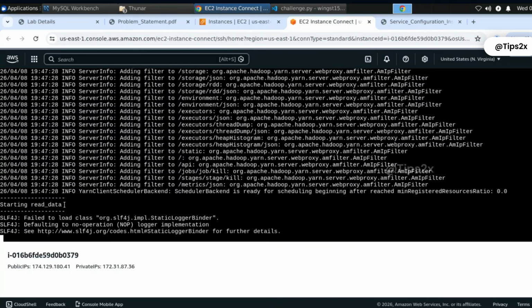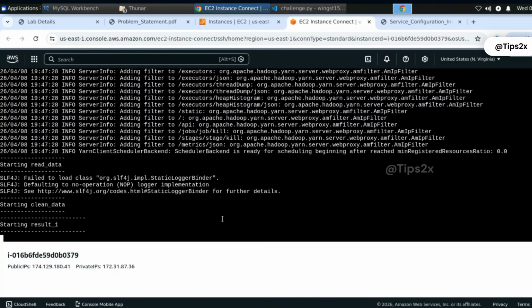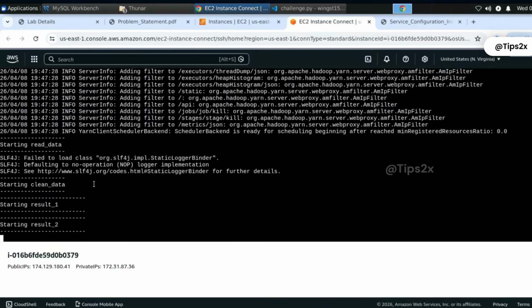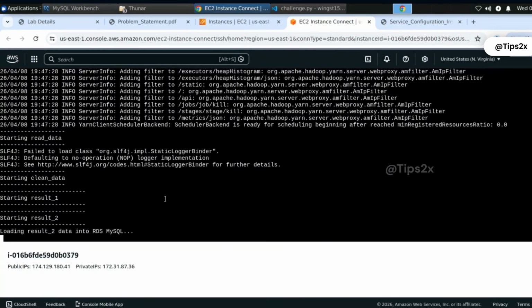So starting read data, avoid this fail to load class. Okay, and starting clean data. Okay, starting result 1, starting result 2. So these are indicating that we are going well, no issue. And loading result to data, that is the final output that we need to cross check.